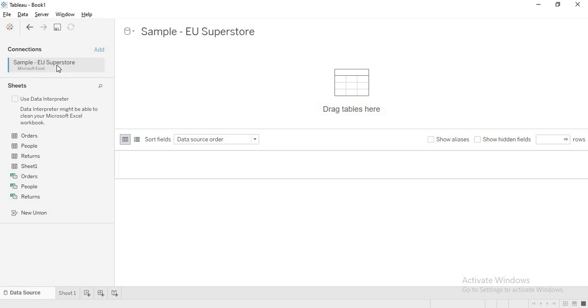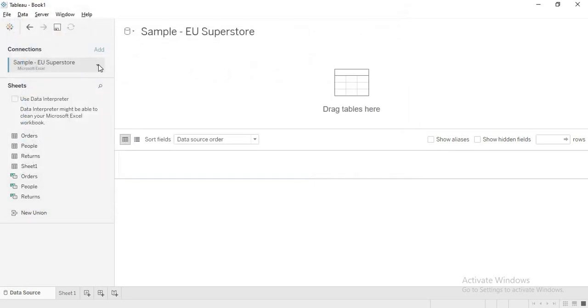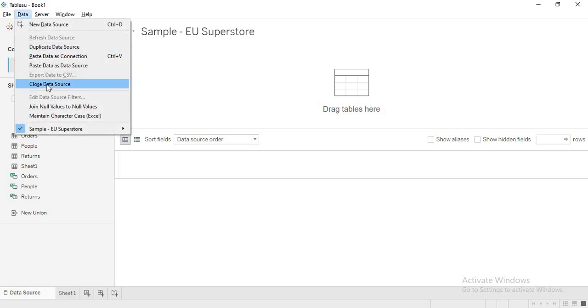Now this is the connection name here, Sample EU Superstore. You can always edit the connection, where you can select another Excel file or rename it. This is the only data source that is present, which is why Remove is grayed out. But if you want to close this, you can close it from here.